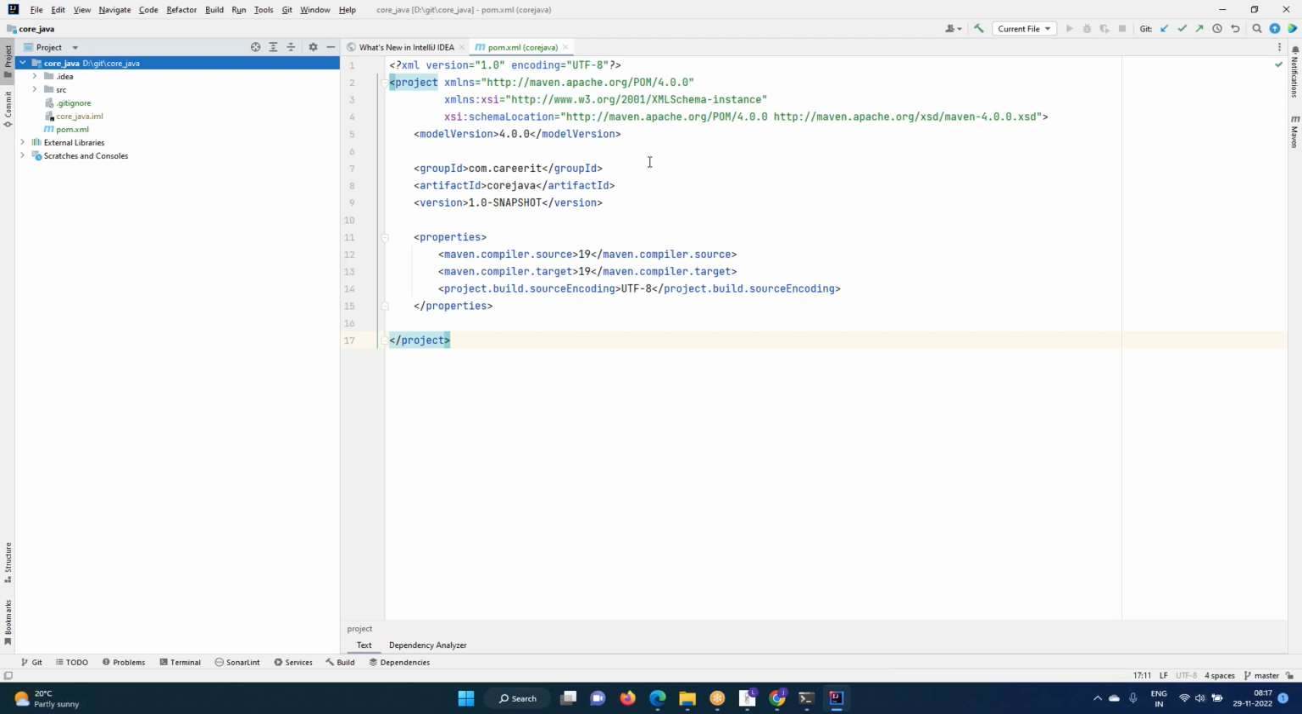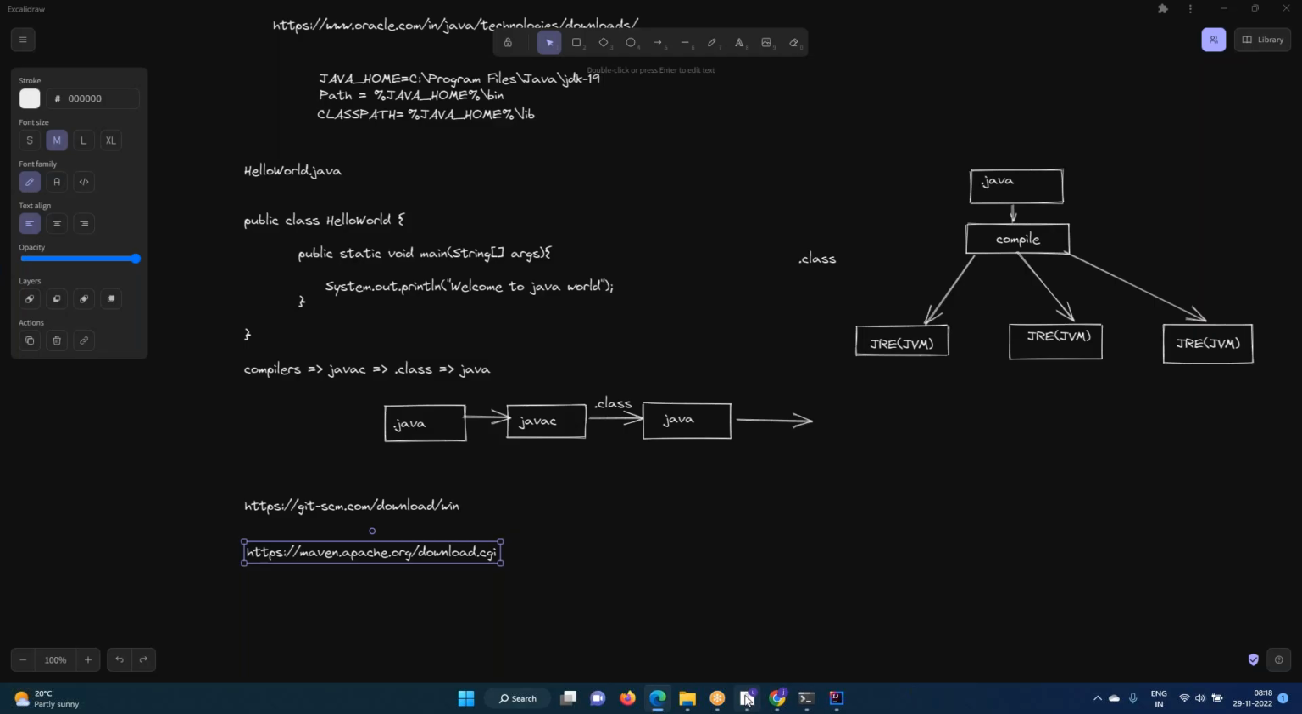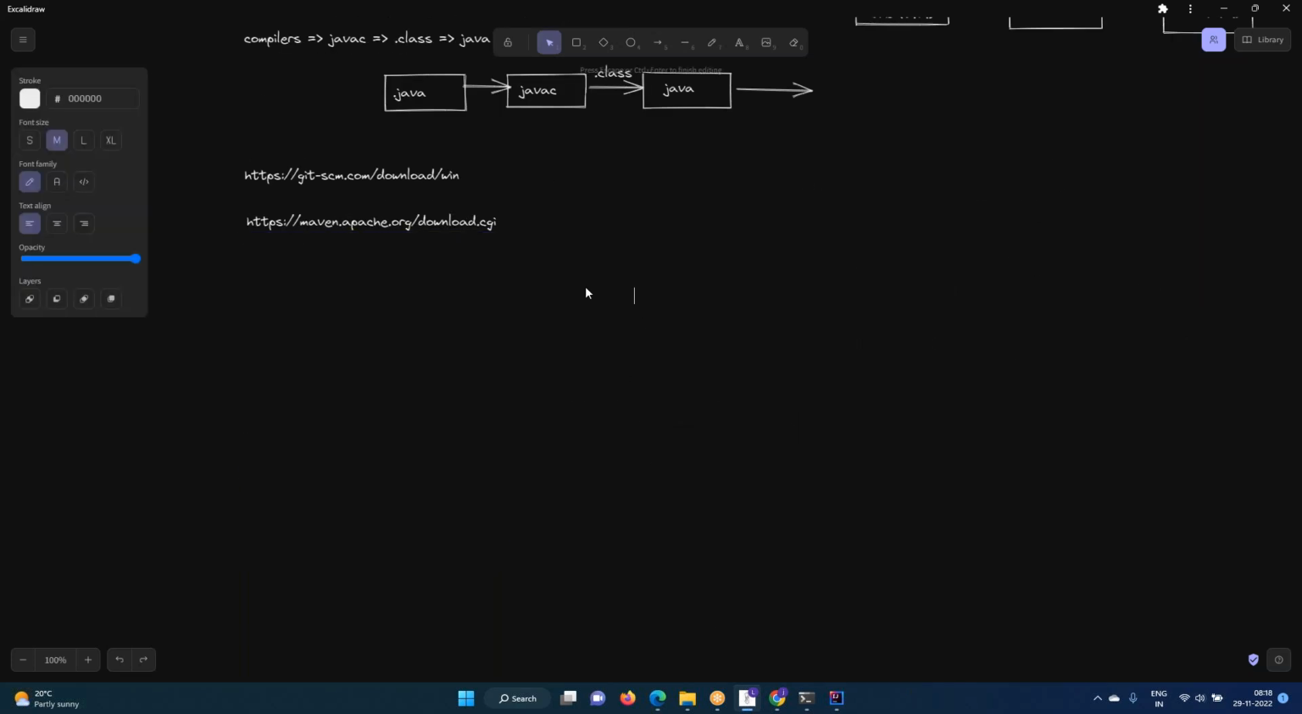What are the configurations for this project? What is the JDK version you are going to use here? What are the plugins you are using here? What are the external libraries you are using here? Everything you are going to specify in the pom.xml file. And the Maven project, when you open that here, this is a typical Maven project directory structure.